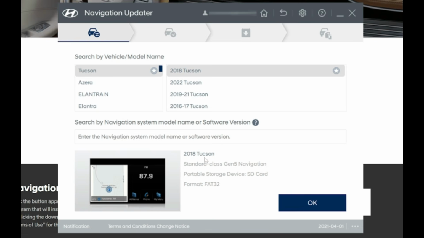And I can see down here 2018 Tucson, ways to update it. So it's a standard class Generation 5 navigation system. The portable storage device used for this vehicle is going to be an SD card. Now I know on some of the different Hyundais, the way you would update it is through using a USB stick or a flash drive. It would tell you that here, USB, but for my particular model, this is going to use an SD card. So you're going to want to make sure you're using the right device, and then you're going to have that formatted, in this case for FAT32. From this point, we're going to click OK.